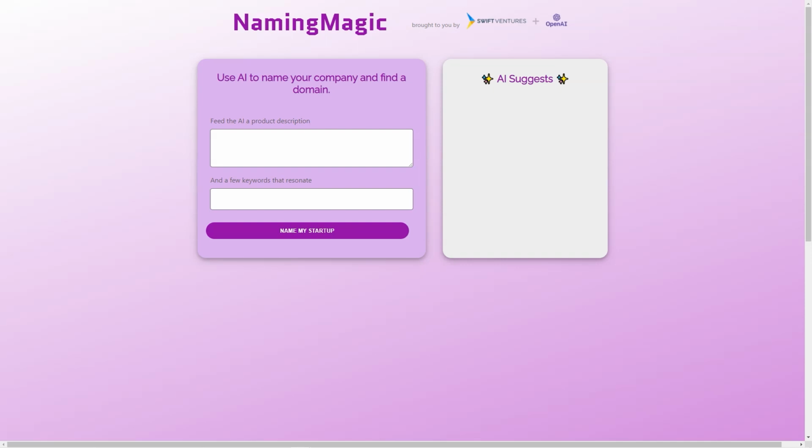The idea behind Naming Magic is simple: to make the process of naming a company accessible and stress-free for entrepreneurs. All you need to do is input a brief product description and a few keywords, and the tool will suggest potential ideas for you. The AI engine analyzes the information you provide and generates a list of relevant, unique, and brandable names.